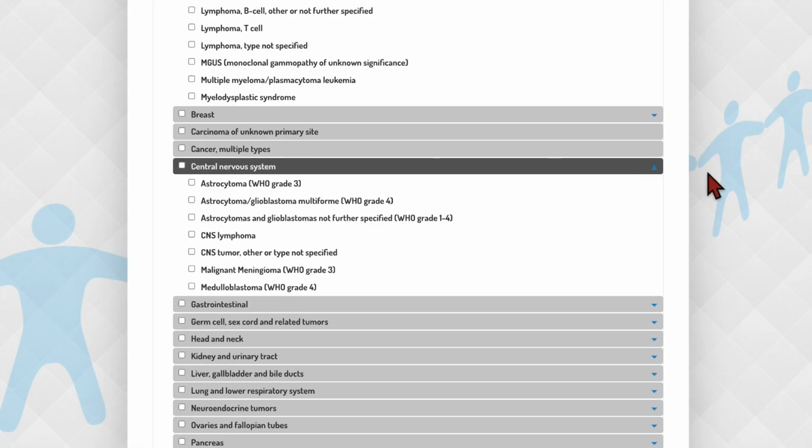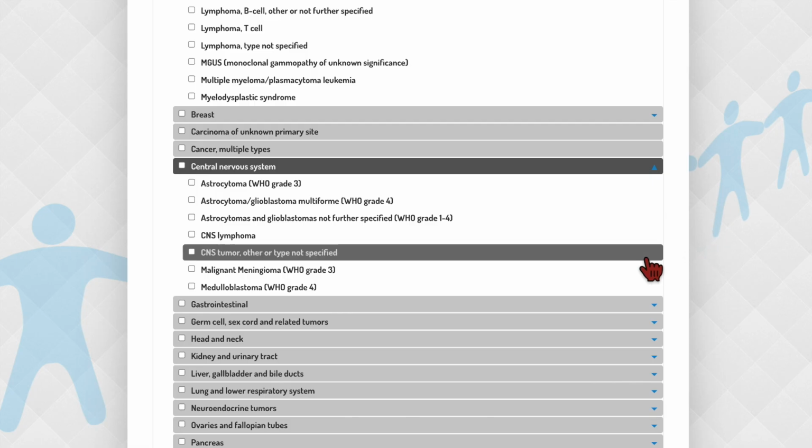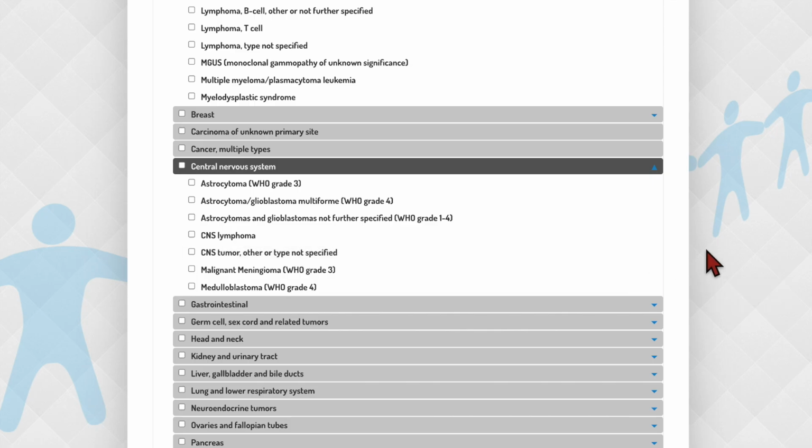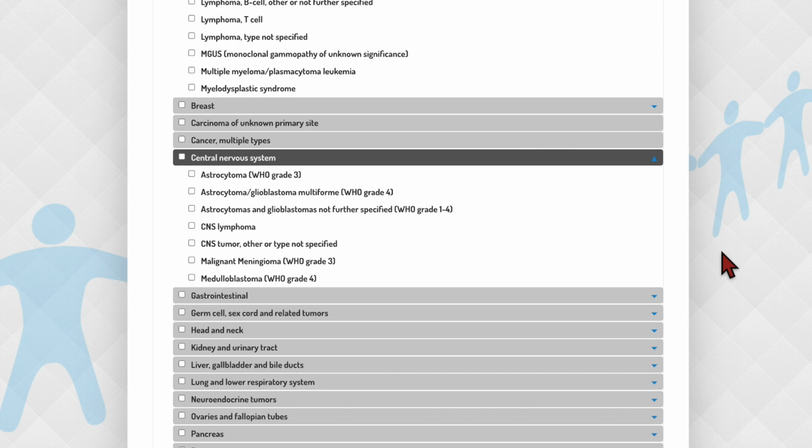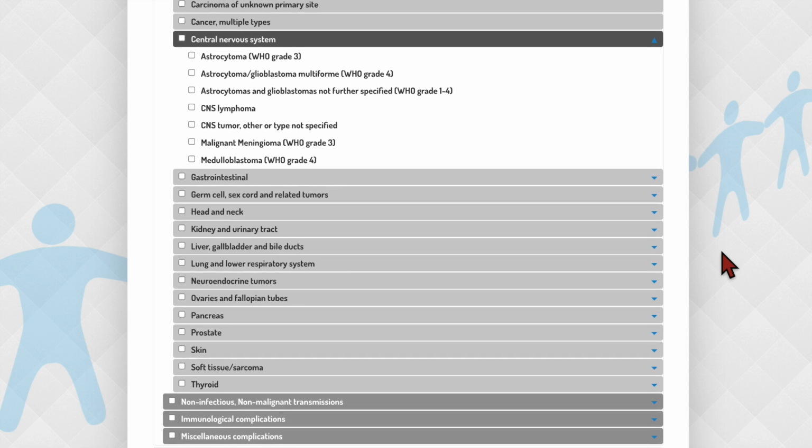Now, a few words of explanation. As you are likely aware, the central nervous system has many more tumor types than this. Only tumor types that have been reported to be transmitted will be shown here. If you do not see the tumor type that you are interested in, it has either not been reported as a tumor transmission, it may exist as a transmitted tumor but is not yet included in the library, or it is so rare that it is listed under the Other or Type Not Specified category. This is not only the case for central nervous system tumors, but is true across all tumor categories.